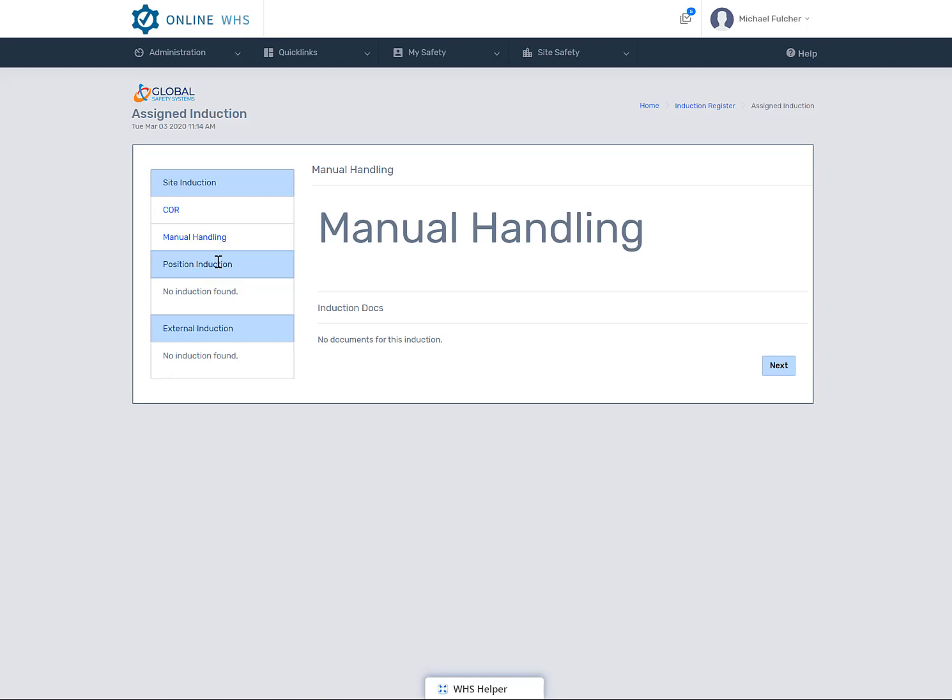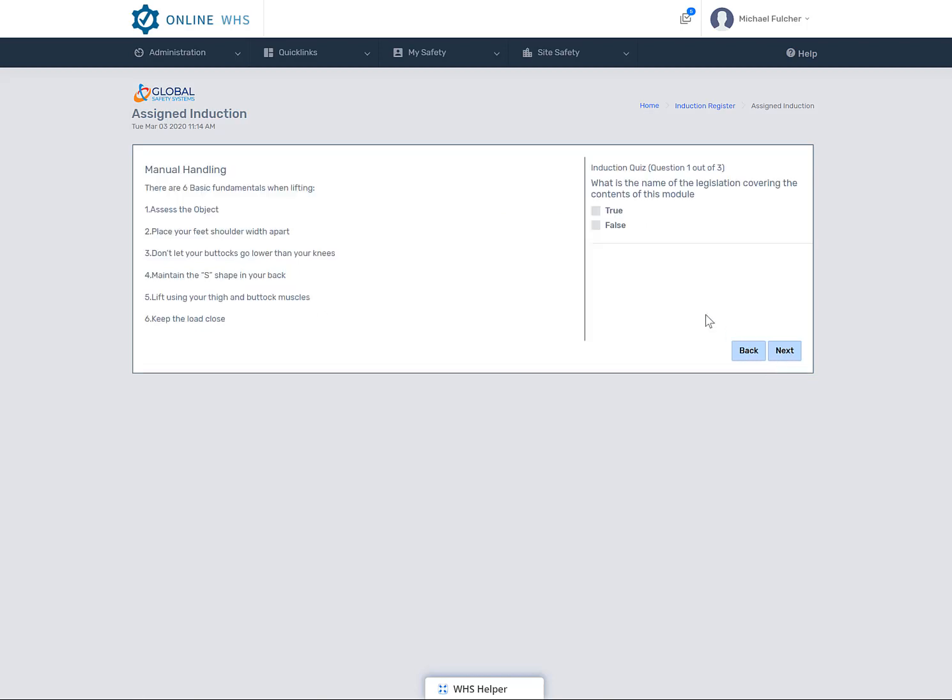If an induction has been completed and failed, and it only was assigned one time, it will be taken out of this list. But if an induction has been completed and they failed and they had 3 attempts, it will stay there for the 3 attempts. When an induction hits the review date, it'll also be seen here. Employee just selects on that and then undertakes the induction.